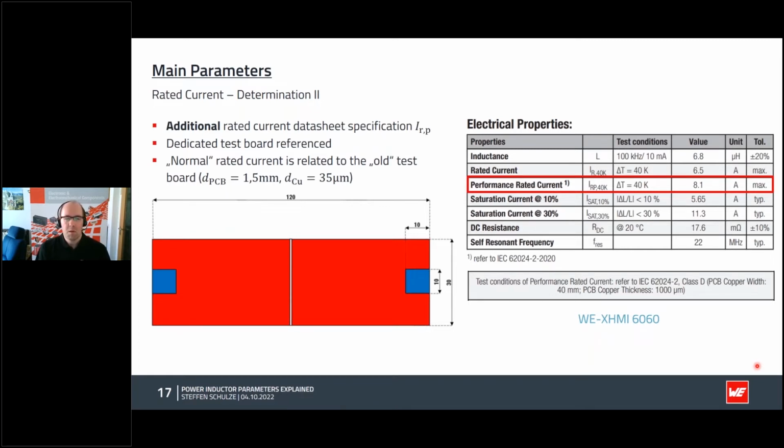So we previously used the test board shown here on this slide. It's still the so-called legacy board, which we refer to. But we also now use the new standard test boards, and we have defined a new so-called performance rated current. We name it this way. It's not standardized, but we name it performance rated current, and it shows up in the data sheet.